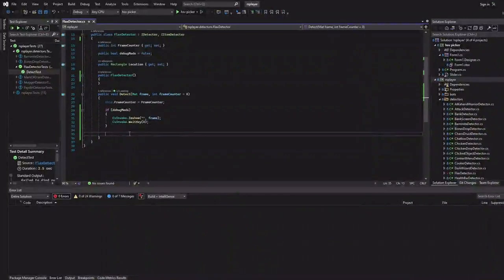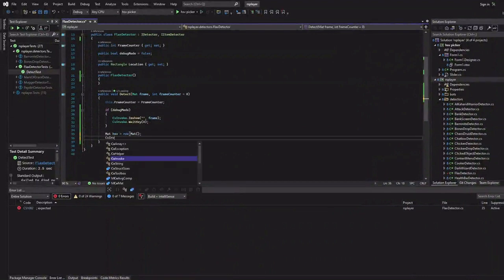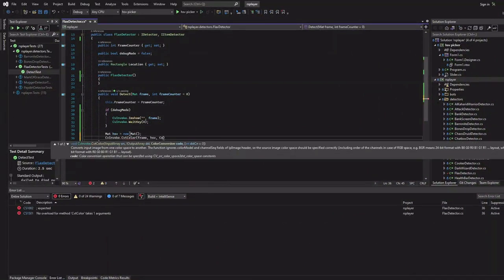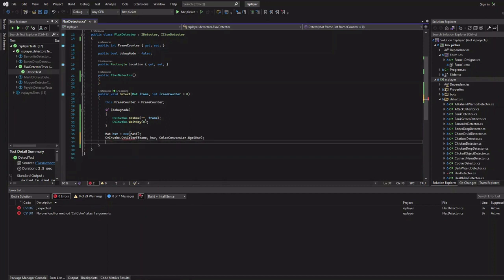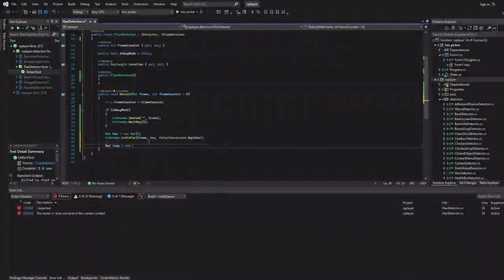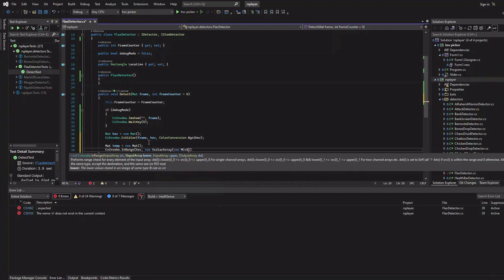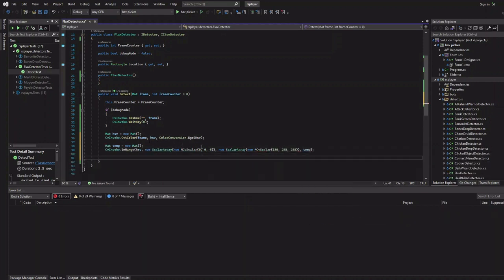Next step then is to convert the image to the HSV format, as it's a lot easier to select pixels, and we're just going to use the OpenCV range function to select the pixels that we want. So you can see this function takes a minimum and a maximum. There's the minimum and maximum there.